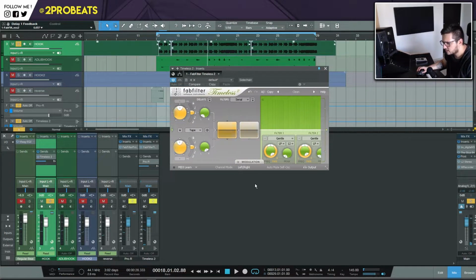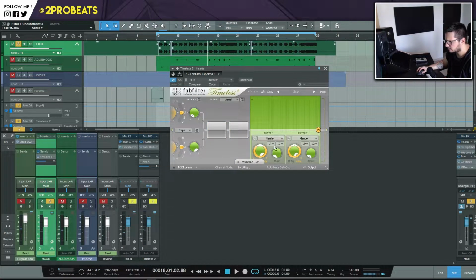Let's use the filters. We have a bunch of filter types. Then we have low pass, high pass, and band pass with different slopes. The same thing goes for filter 2. Let's use the band pass.